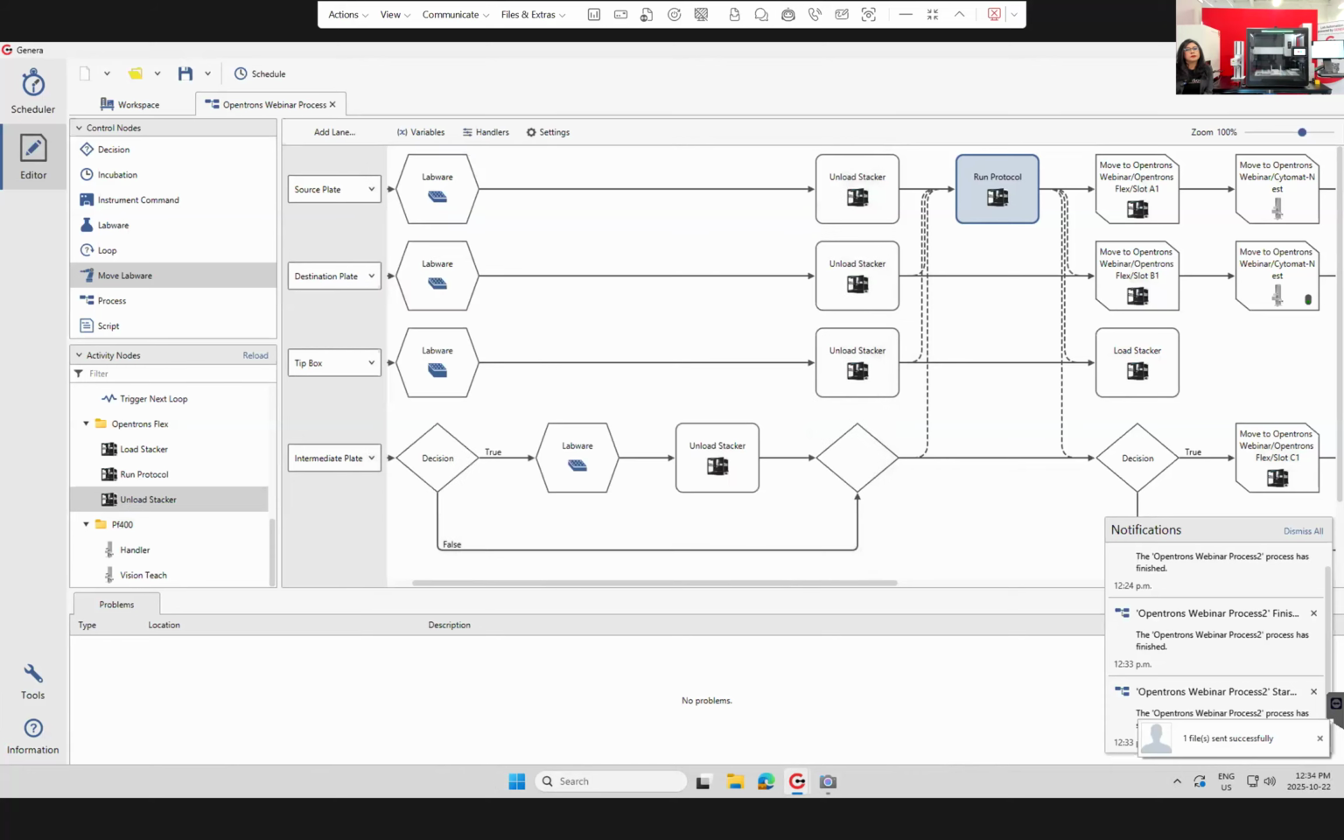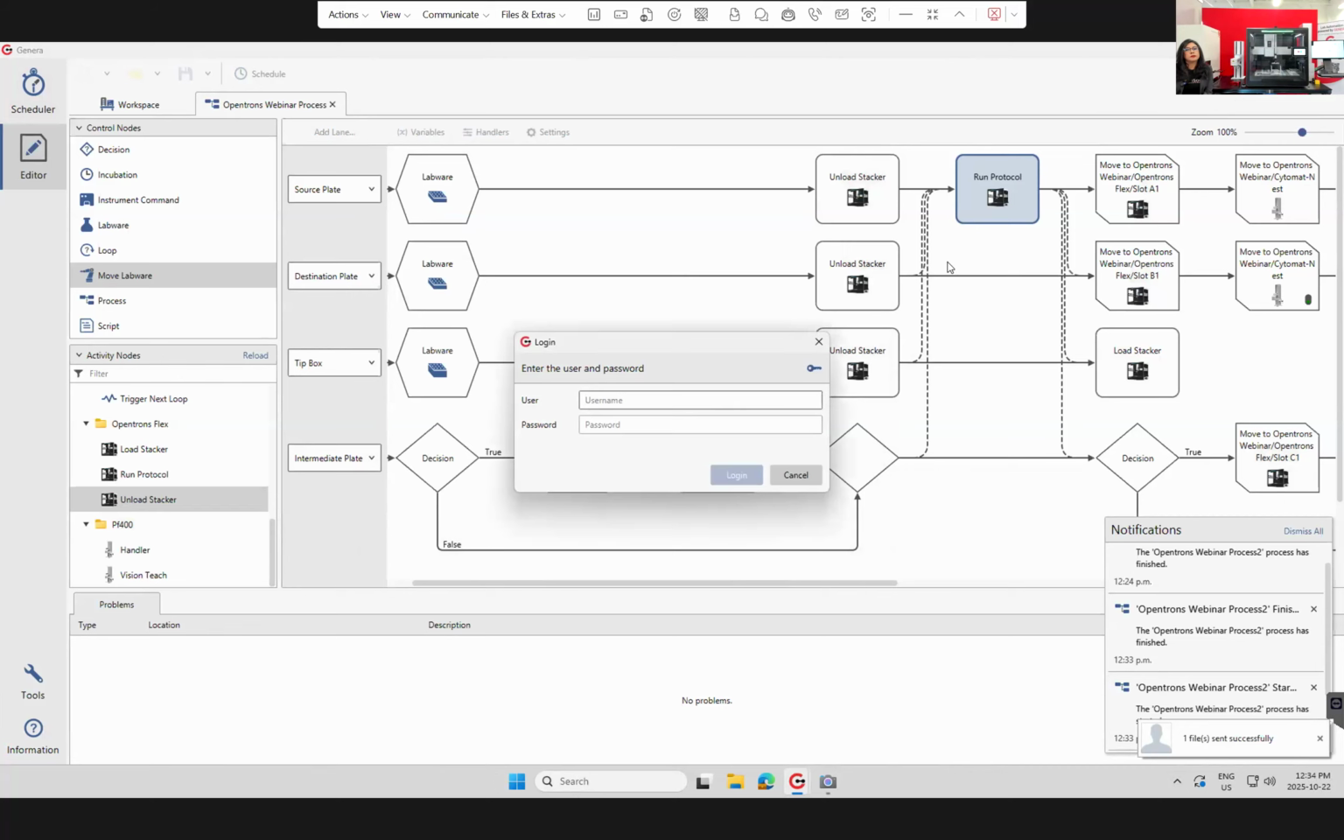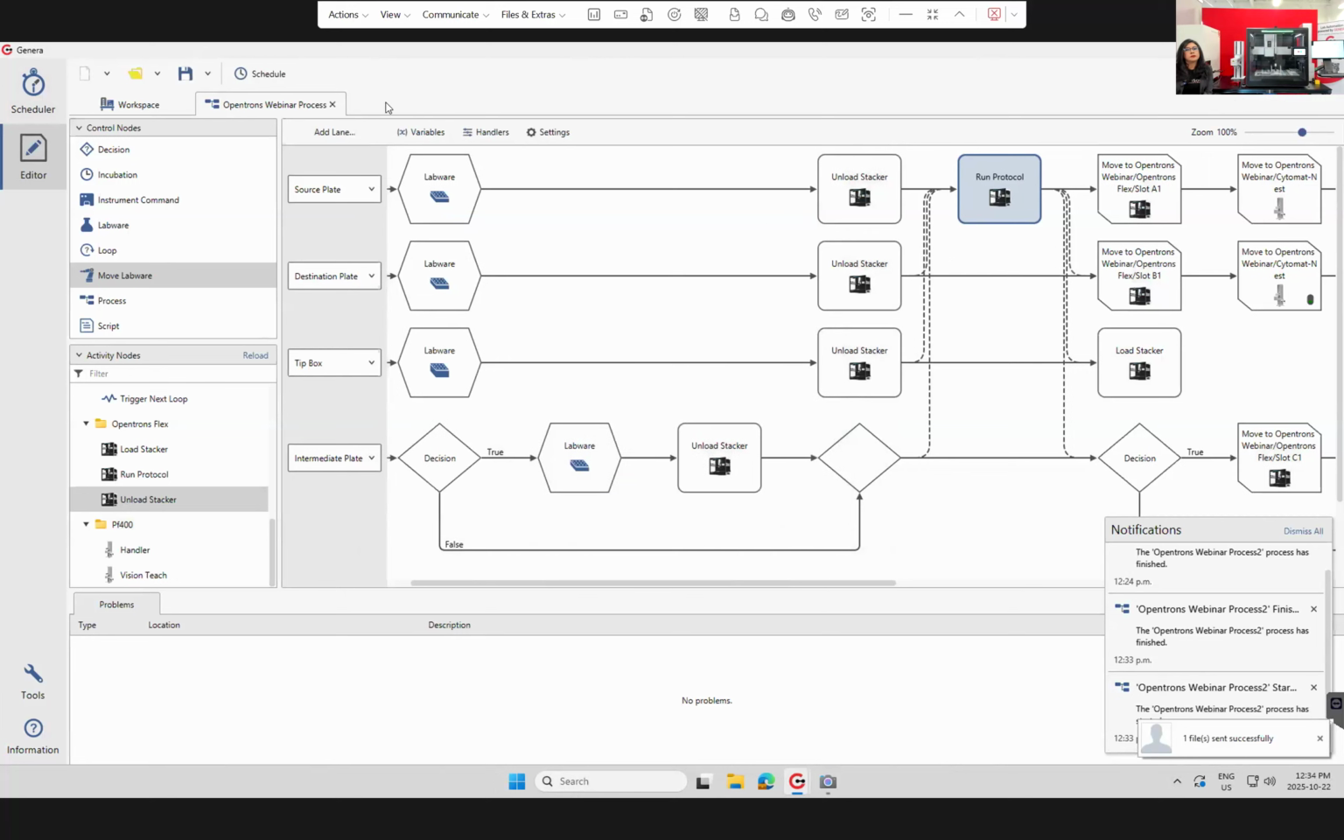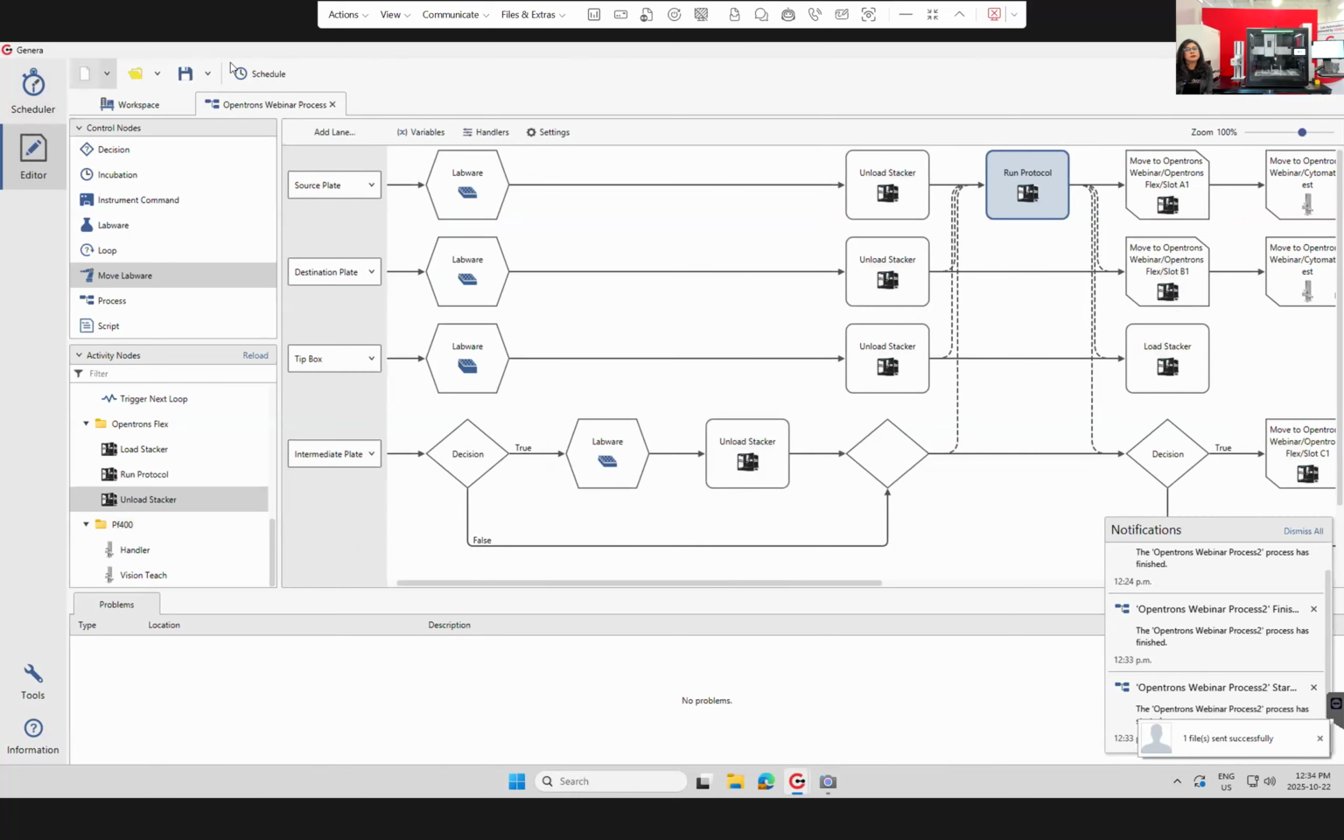And then in order to log in, all you have to do is, when you first open up Genera, nothing will be logged in. As you can see, if I'm not logged in, everything gets grayed out. So I can't schedule, I can't save anything. But once I log in to my admin account, we can see that now things are not grayed out anymore. And so that's what I wanted to show on the Genera side.